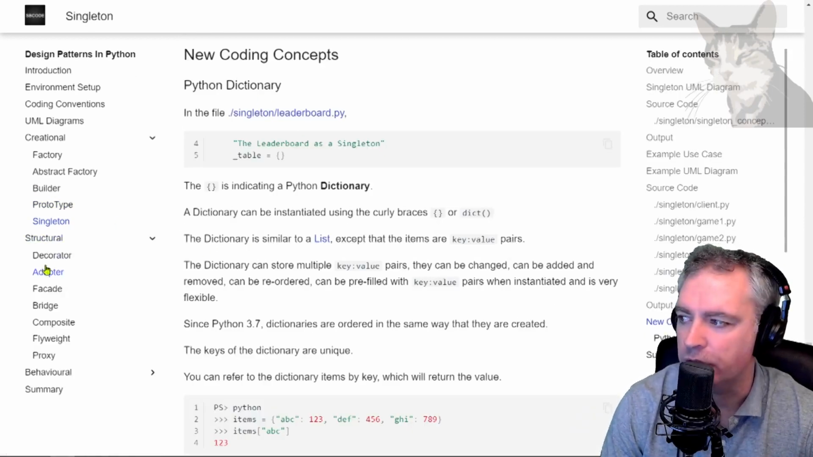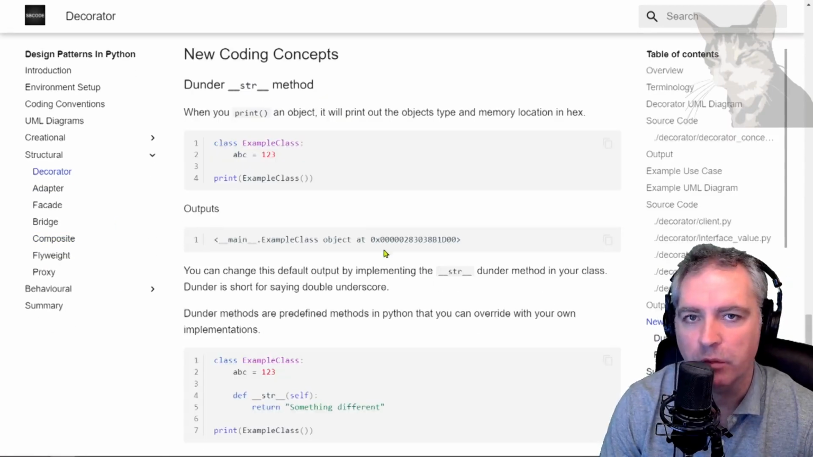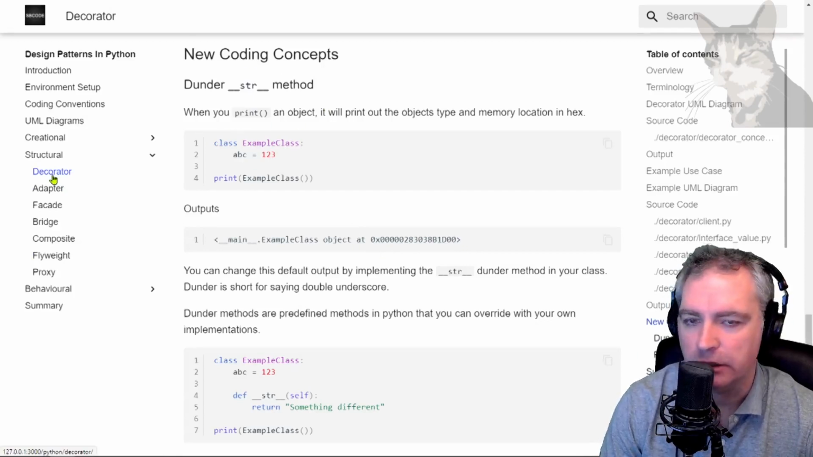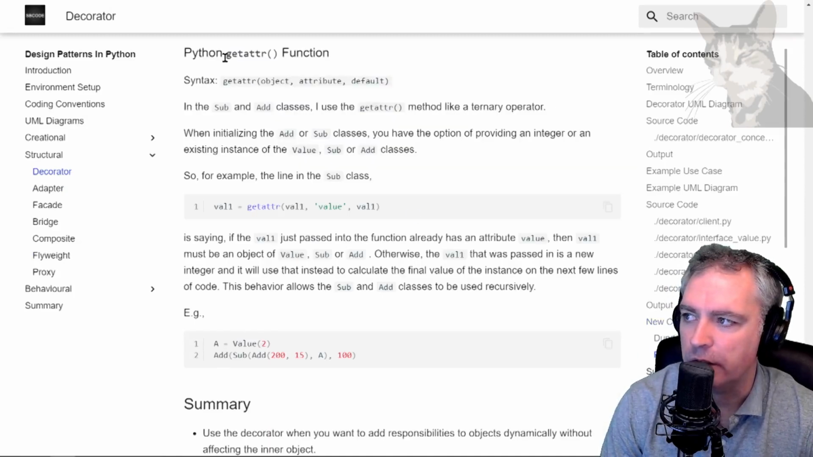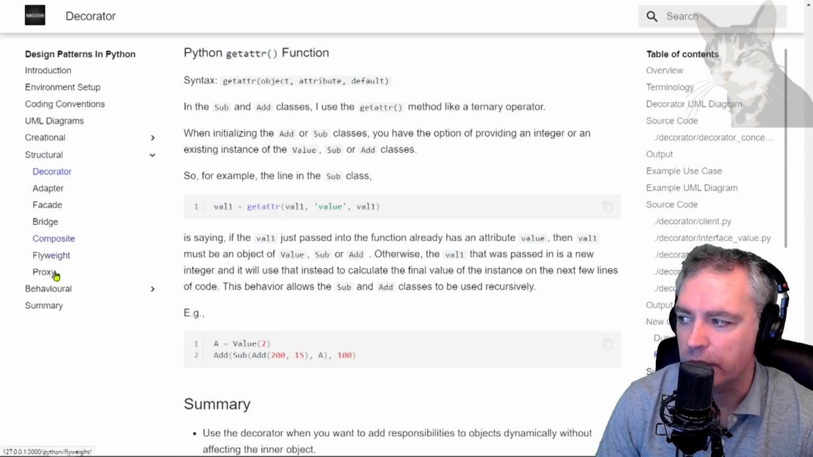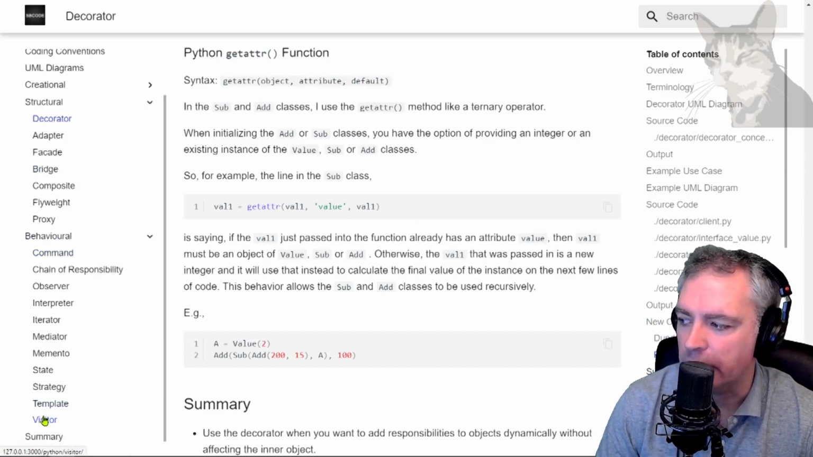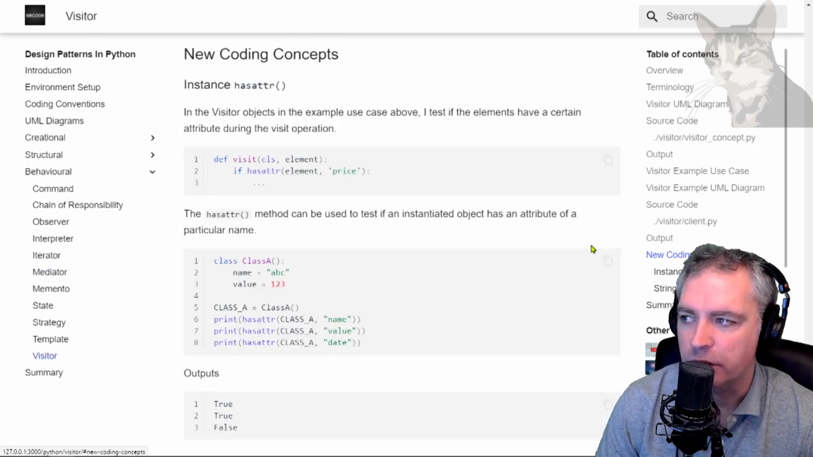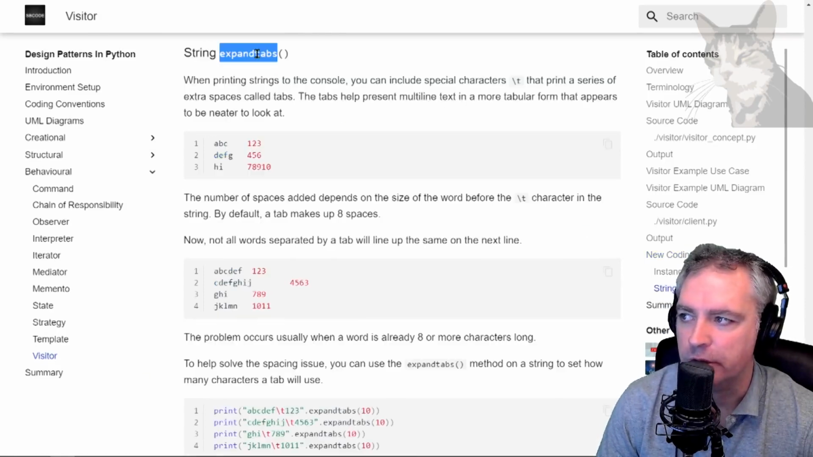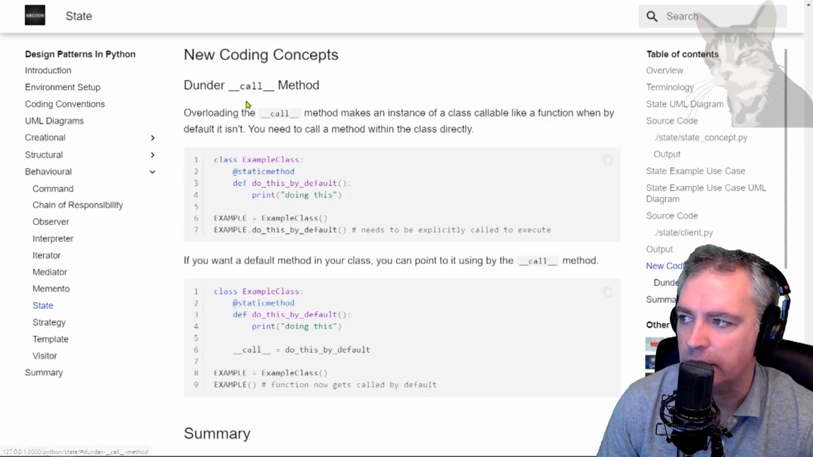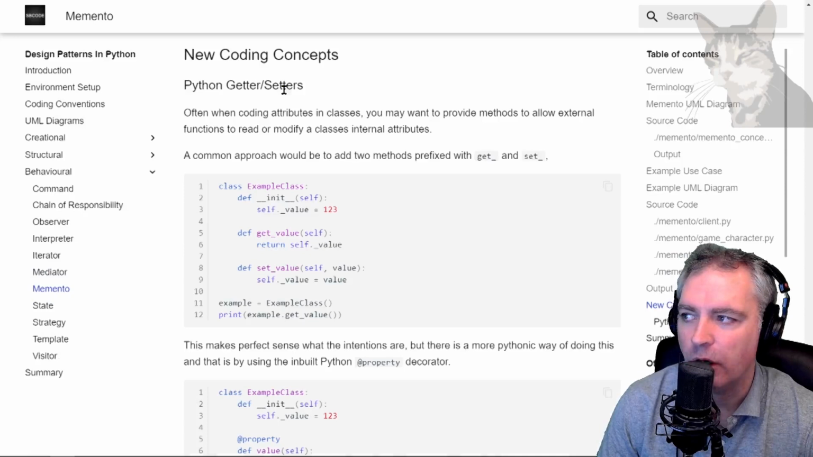And every pattern introduces one or more different Python concepts that I'll teach you about, such as the decorator pattern here. I introduce the dunder string method and also the Python get attribute function. So all of these patterns, all the way down to the end, even finally at the visitor pattern, we're still learning about Python as well as the patterns. So has attribute, string expand tabs, in the state, the dunder call method, memento, Python getters and setters.